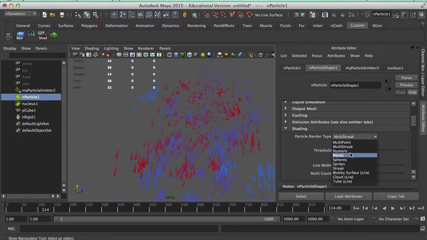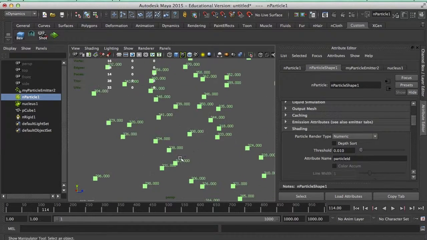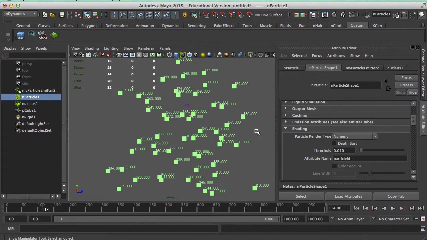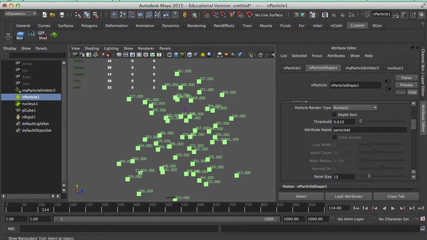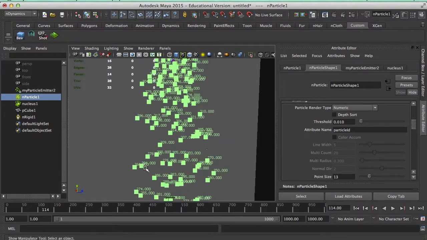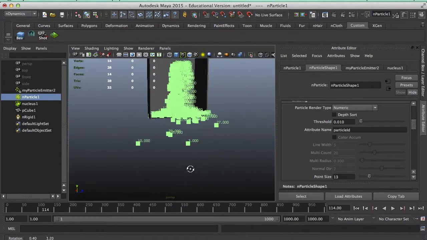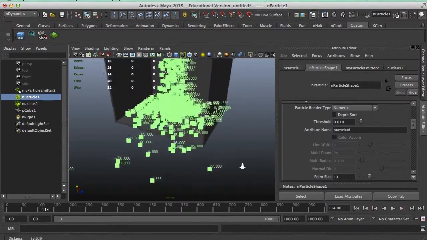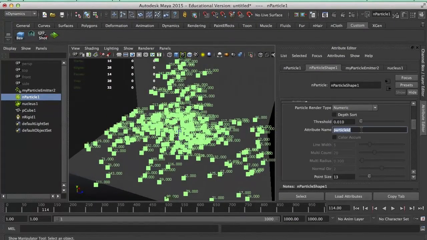Then there's numeric, and numeric might seem weird, but the numeric rendering style is really useful to give you diagnostic information about the particles in your scene. So right now the attribute that it's looking at is the particle ID. And so if you're having problems with individual particles, you can say, okay, well, this is particle 314, and you can access the particle ID. And we could even go out here and try to find particle number 1. I don't know where it is, but you could also change a different attribute.